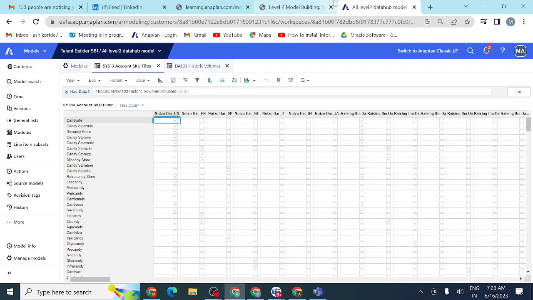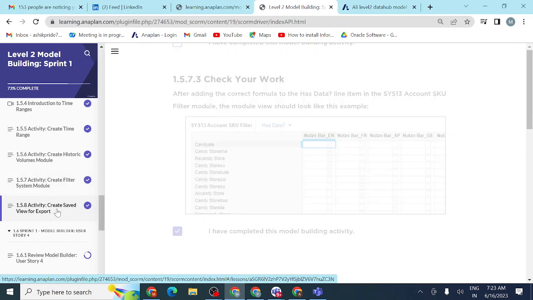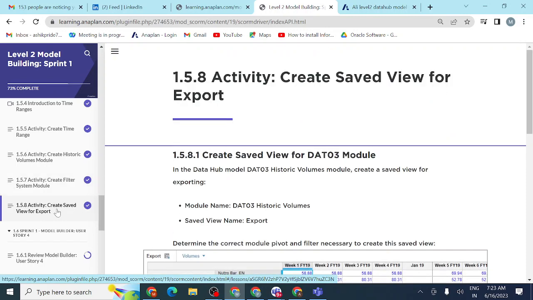After completing this module, we have another activity, by completing which we can close user story number 3. You can see we have to create one export view here. We need to create a saved view for the Data 03 module. So in the data hub model, in the Data 03 historic volume module, create a saved view for exporting.